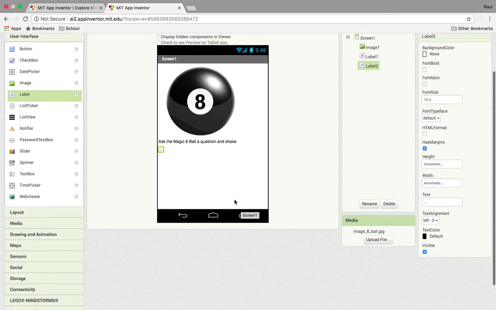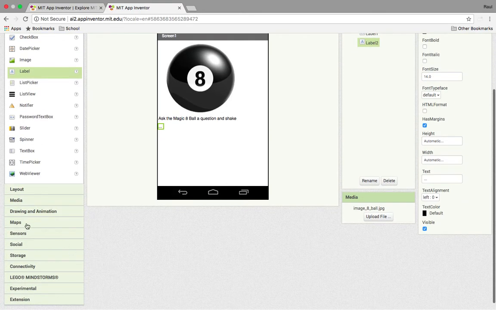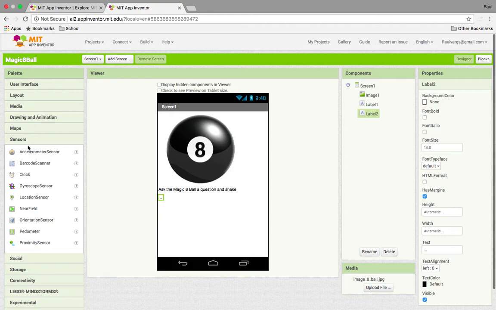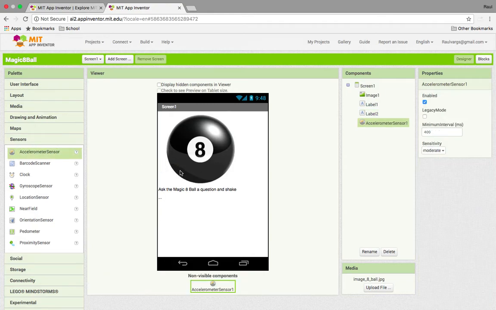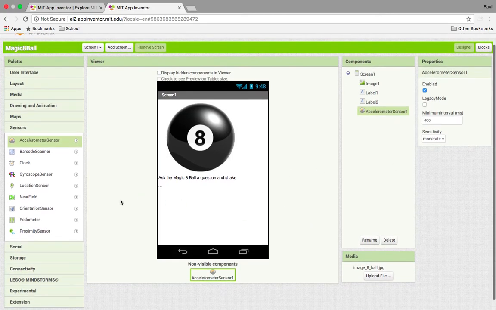So the way our app is going to work, you're going to shake it, and a fortune will appear right here, but it's also going to speak it out loud. So we're going to have to add two things. One thing to detect the shaking. That's going to be under sensors, and it's called an accelerometer sensor. So I'm going to drag this over, and notice that it jumps down here under non-visible components. And it also appears over here. We can leave the properties as is.